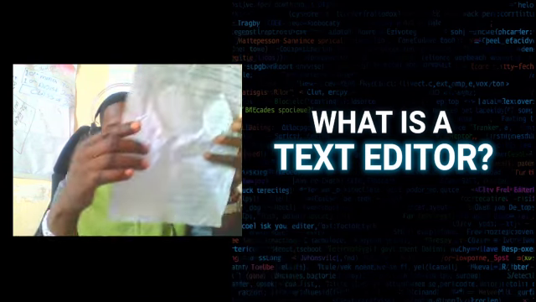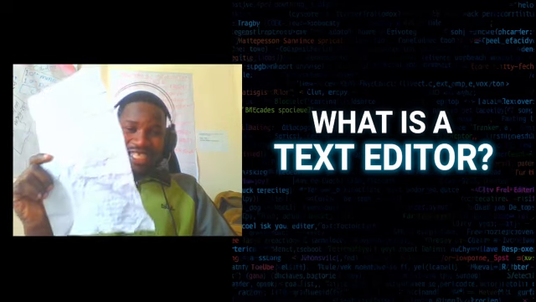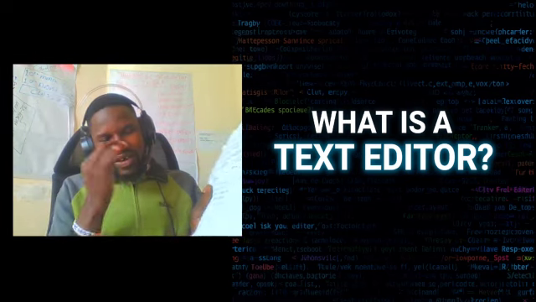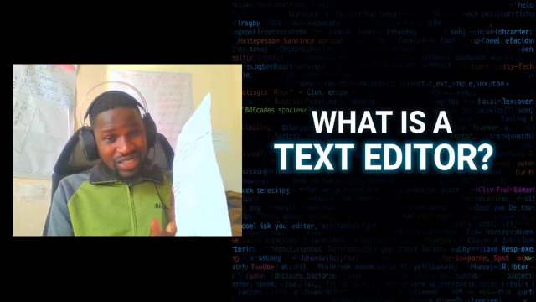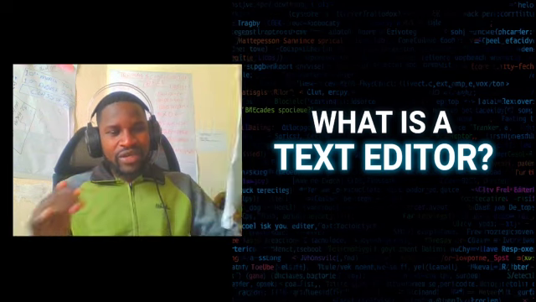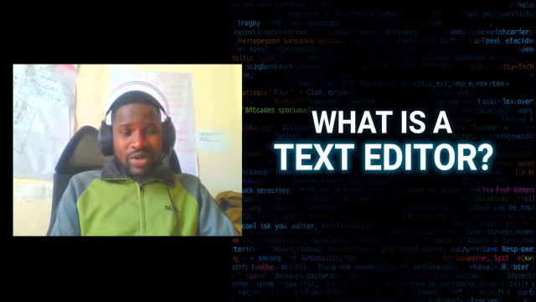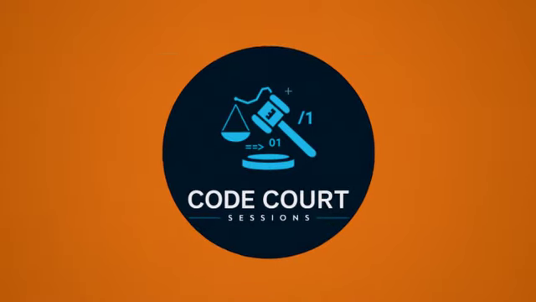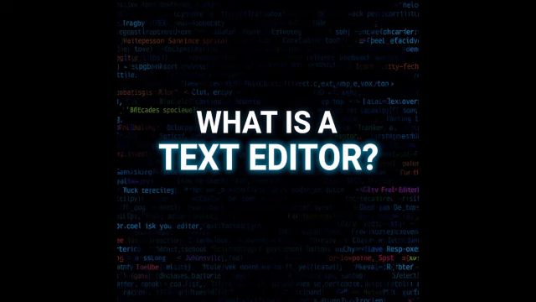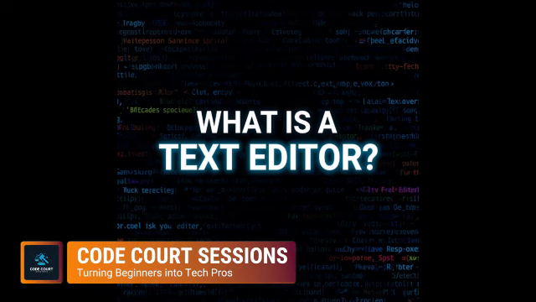So this one is like a text editor. This one carries the text, but this is not it. This is just an example. This is what you should understand about a text editor. So let me explain the text editor to you as well. Let me explain a text editor before we start using it.